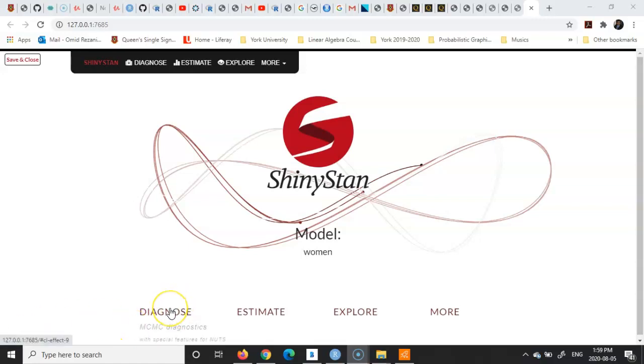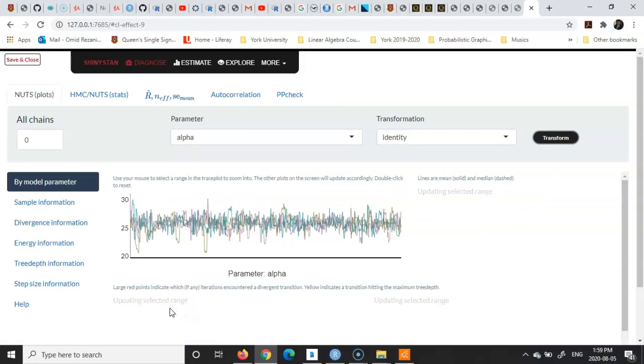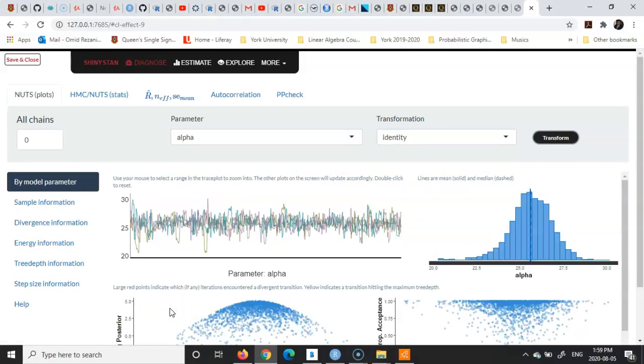Now we are here for the diagnostics. I'm going to click on it, and this time you see that it opens right away, and that's what we expected. The long delay which we had initially is not normal. It's going to be much faster, but I got into the trap of stopping the code by pressing the stop sign on RStudio and rerunning the launch shinystan command.